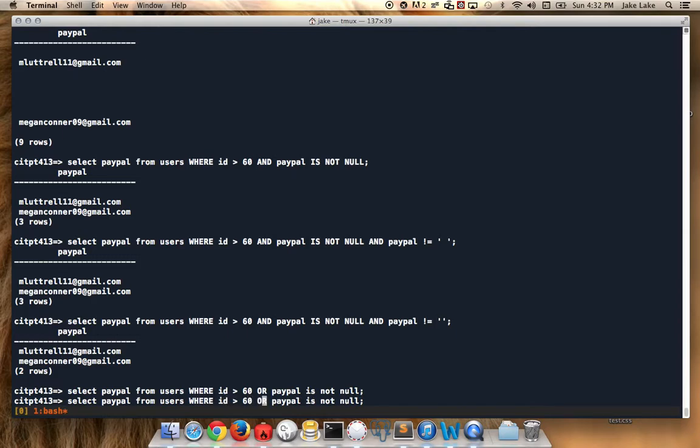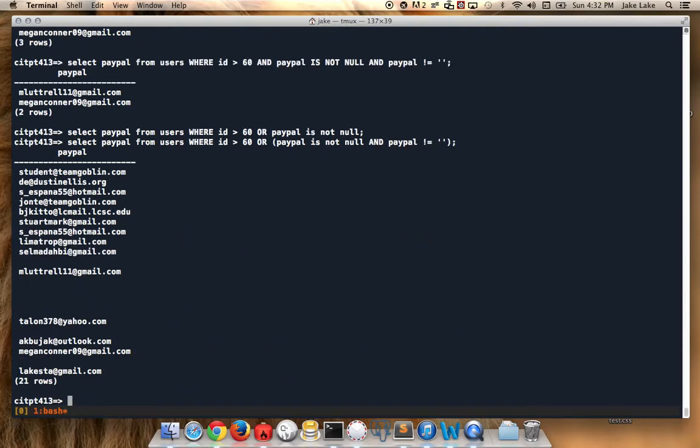where ID is greater than 60, or let's go ahead and throw some parentheses on this thing. Once you throw parentheses on, you start getting control of order a bit more. Okay, so now we've got this thing. It says select PayPal from users where the ID is greater than 60. So we know that that's 9 rows from previous. Or PayPal is not null and PayPal is not empty. So we get 21 rows.